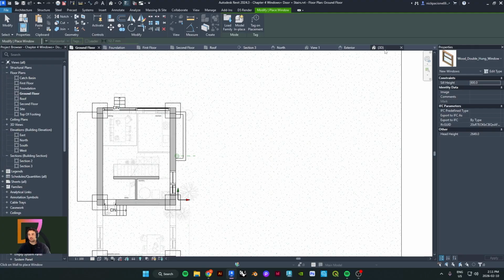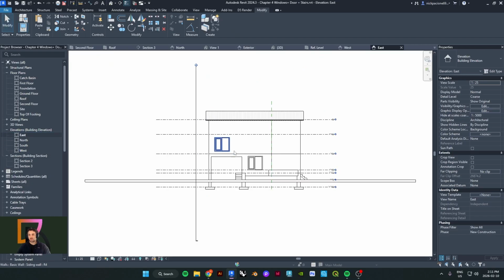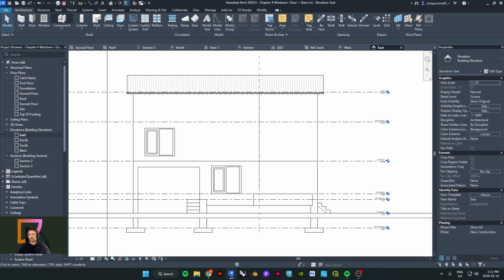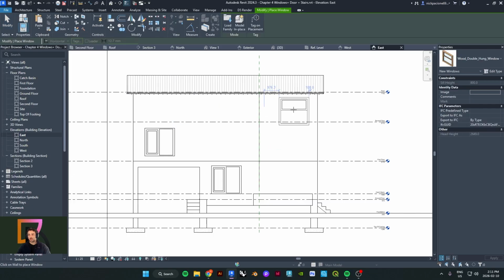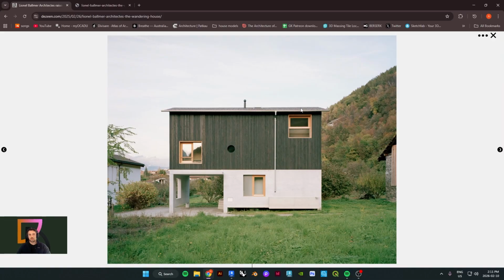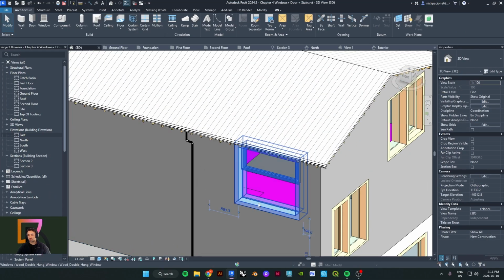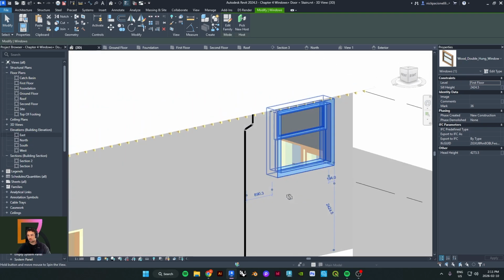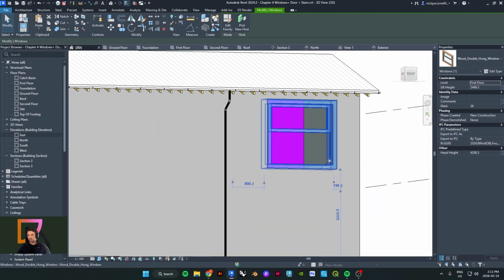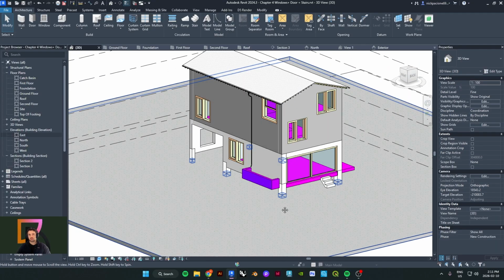And I'm going to go into west elevation, or east elevation, sorry. And then I'm going to go into the architecture tab, window. And I'm going to place it about like there, potentially, which is where it is roughly in the image. I'm going to come into 3D view. And this looks pretty good. Maybe like a touch higher, maybe. And that looks pretty good. Okay.